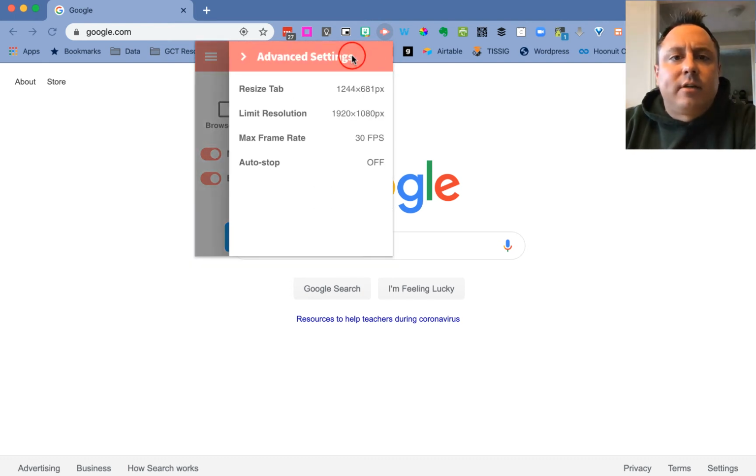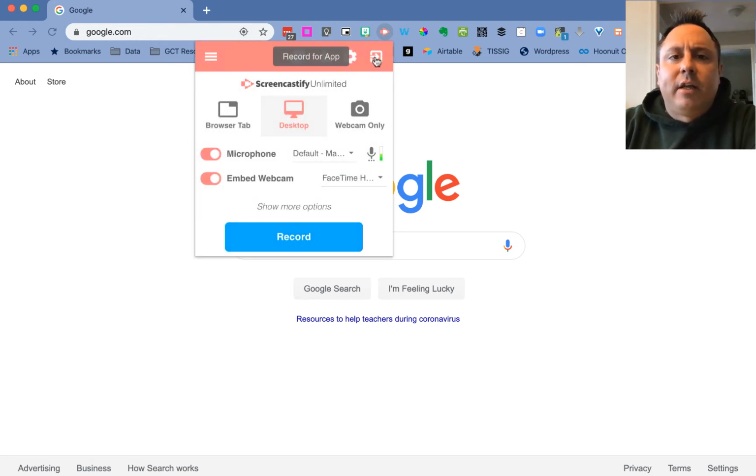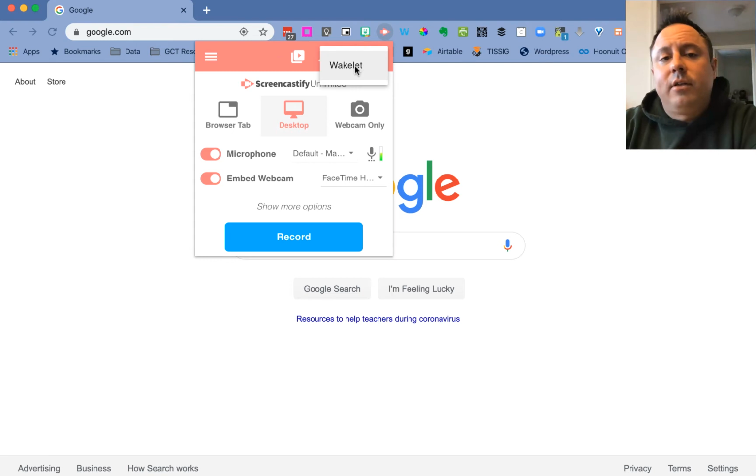Settings. So I can click on settings, and it's going to give me some advanced settings here. We just leave those alone generally. And then record for app. What is record for app? Oh, so this is going to send the Screencastify recordings to Wakelet. So there are other apps you can connect with it. The only one that I have connected is Wakelet. I don't generally use that very much, but it's an option there if you need it.